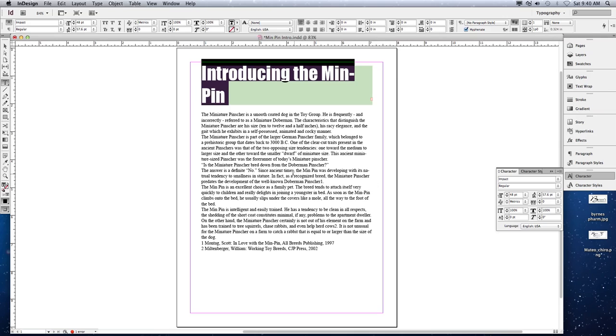Now, hold these keys down. Hold down Command, Shift, and then using the greater than or less than symbols, notice how this changes the size of the font when I'm selected on the actual text. We're going to keep it at 48, and we're going to leave our leading at 57.6.